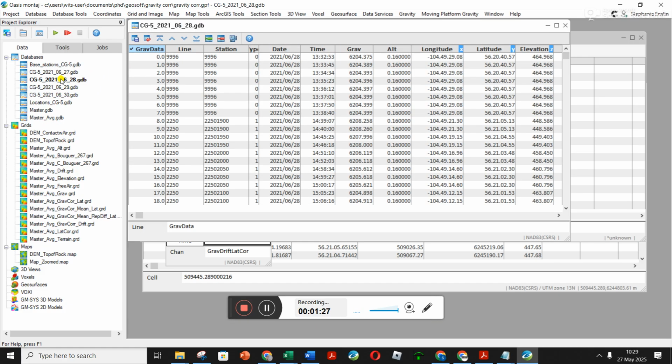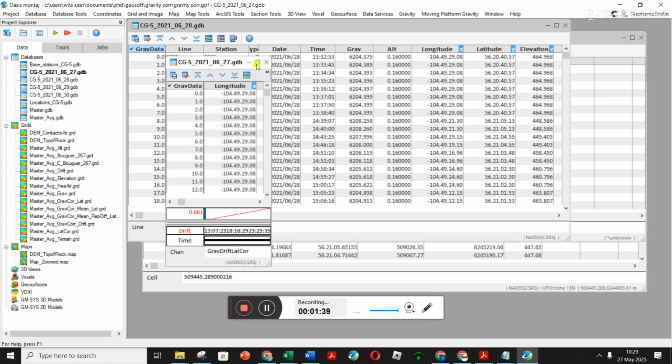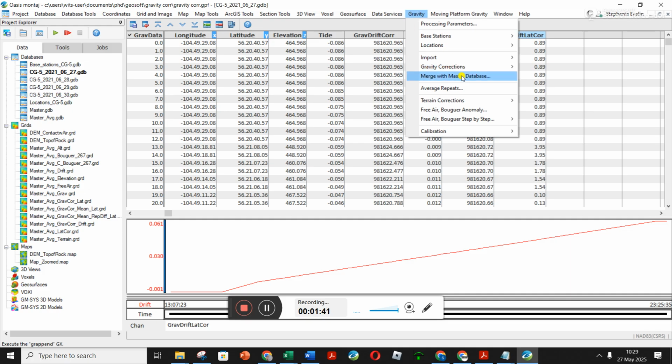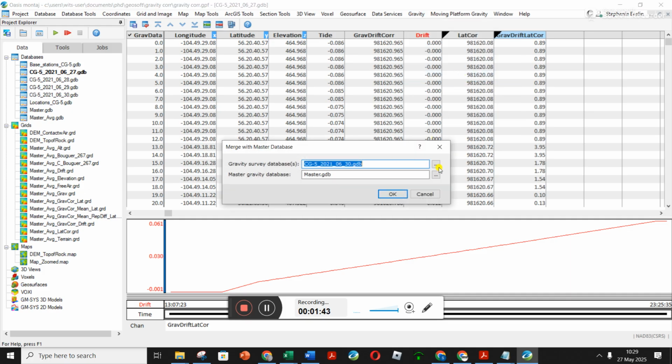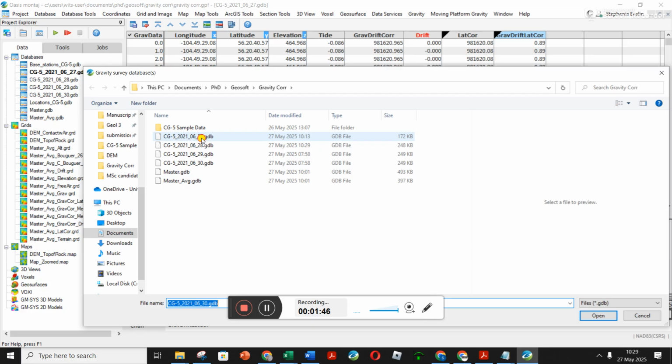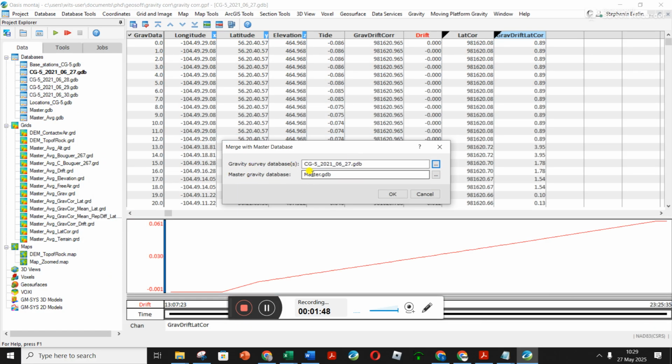So I have already loaded the 28th, 29th, and 30th. The next step is to put it all into one master database. How you would do that: I'm going to open up the 27th here and go Gravity, Merge with master database. I'm going to start on the 27th and create a merged database. I'm going to call my master 2 because I've done it already. It's going to take all of this, all the way up to your drift and latitude corrected data, and put it into this master database.